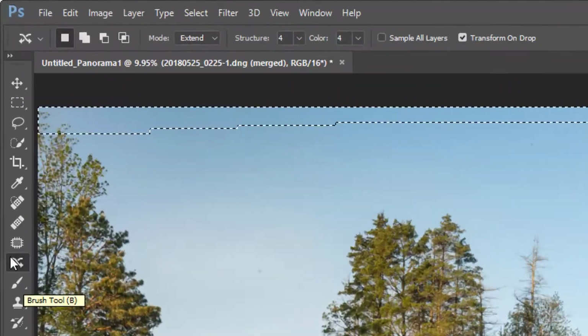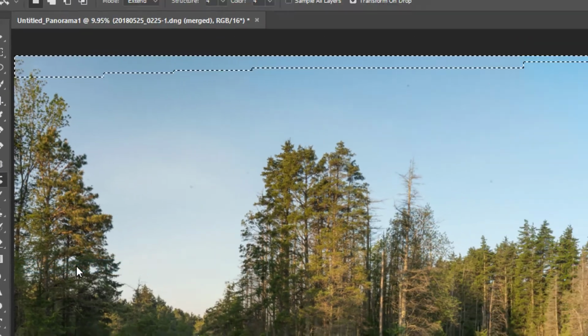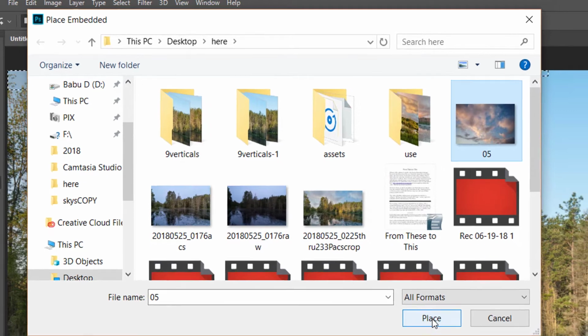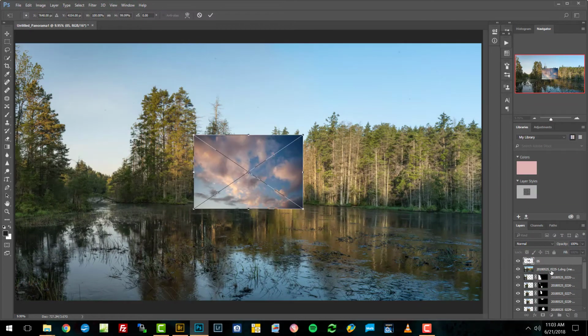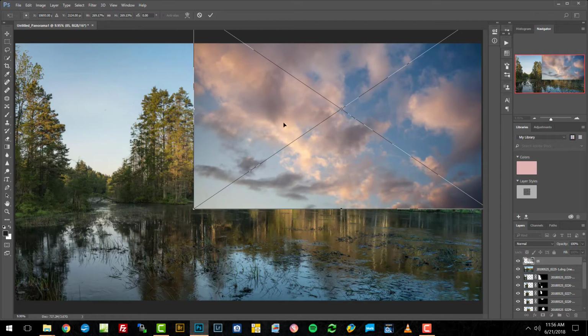And to load the replacement sky, just go to File, hit Place Embedded, navigate to where you have it. I've pre-selected this one. When you find it, hit Place, and it'll open on a new layer. When it opens, it's already set with the Free Transform tool, so you can hit the Shift button and drag the corners to keep the same aspect ratio.